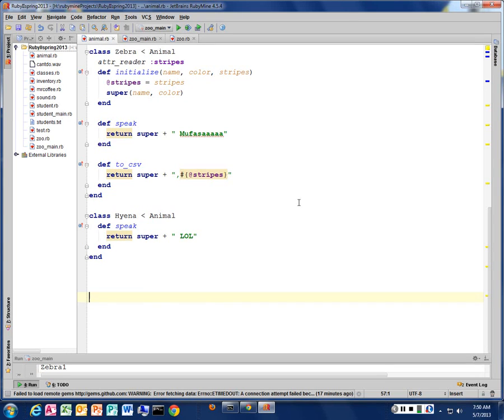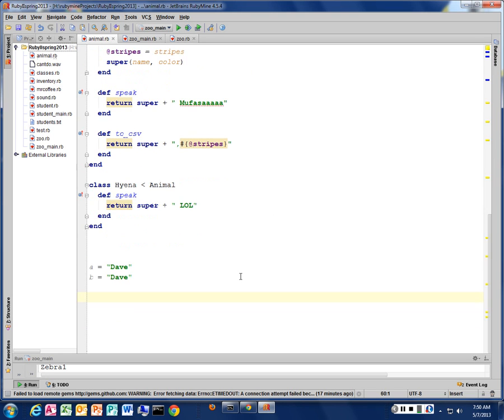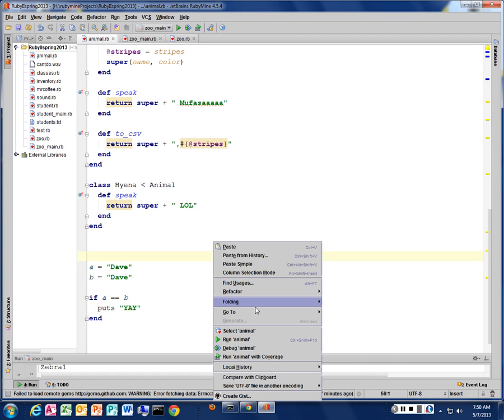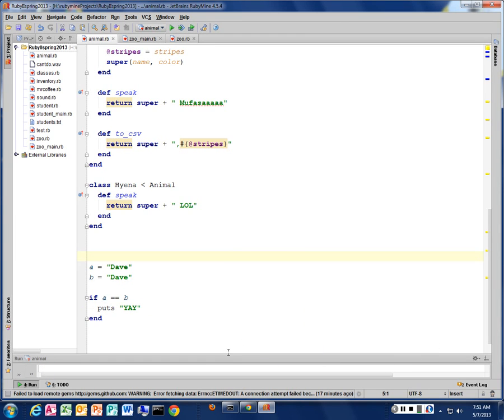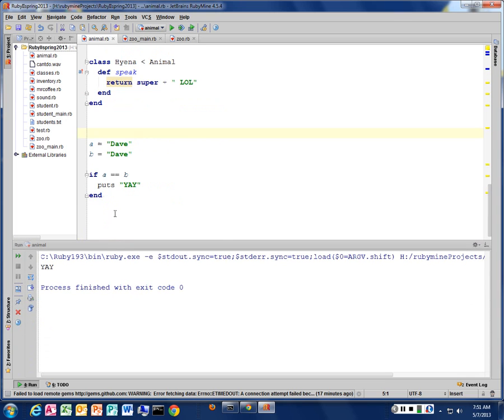How do I compare, say, my A is a variable that has Dave in it, and my B is a variable that has Dave in it. How do I compare if A and B are the same variable? All right, if A equal B, is it equivalent to B? All right, then I can say puts yay, something like that. So let's run this. And it's true. A equals B.